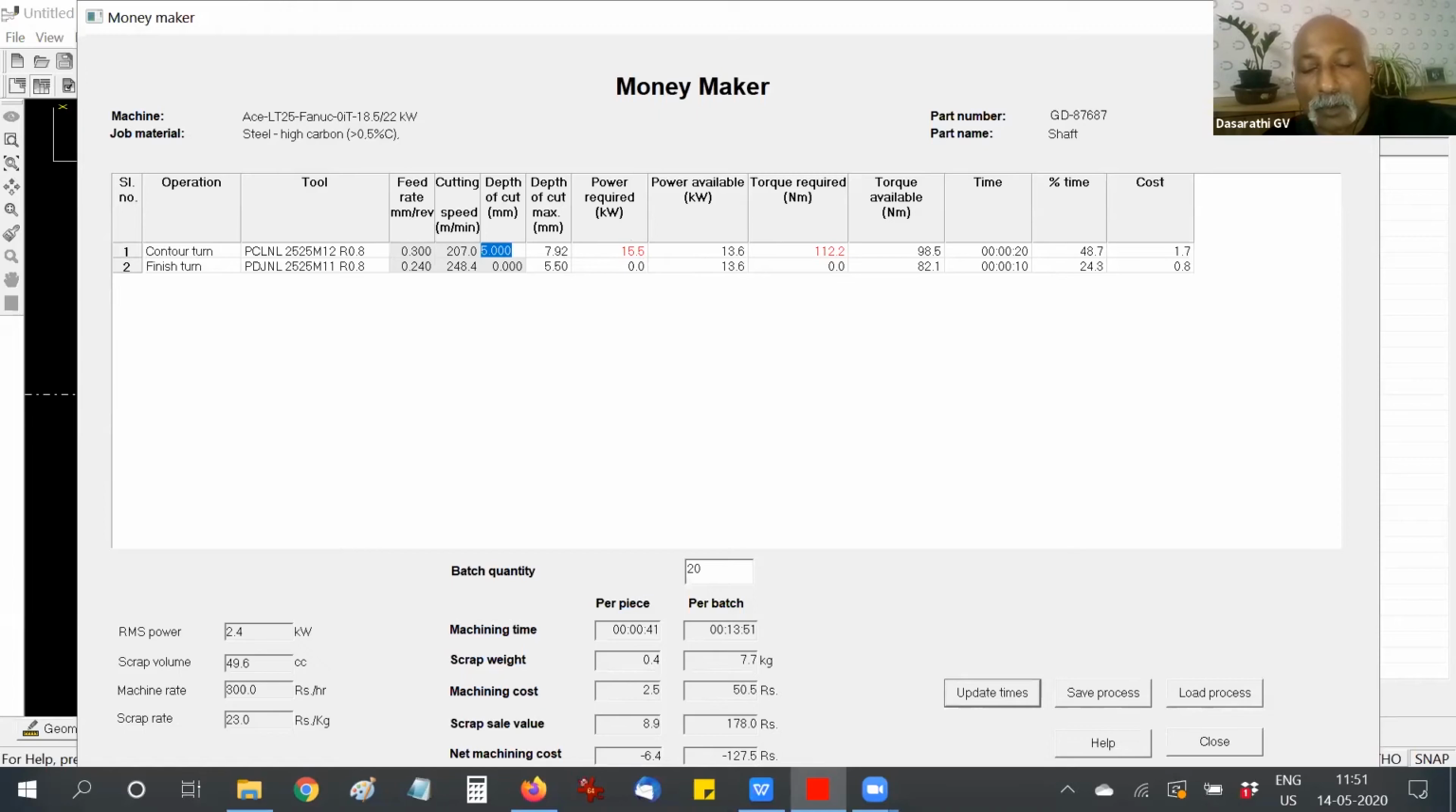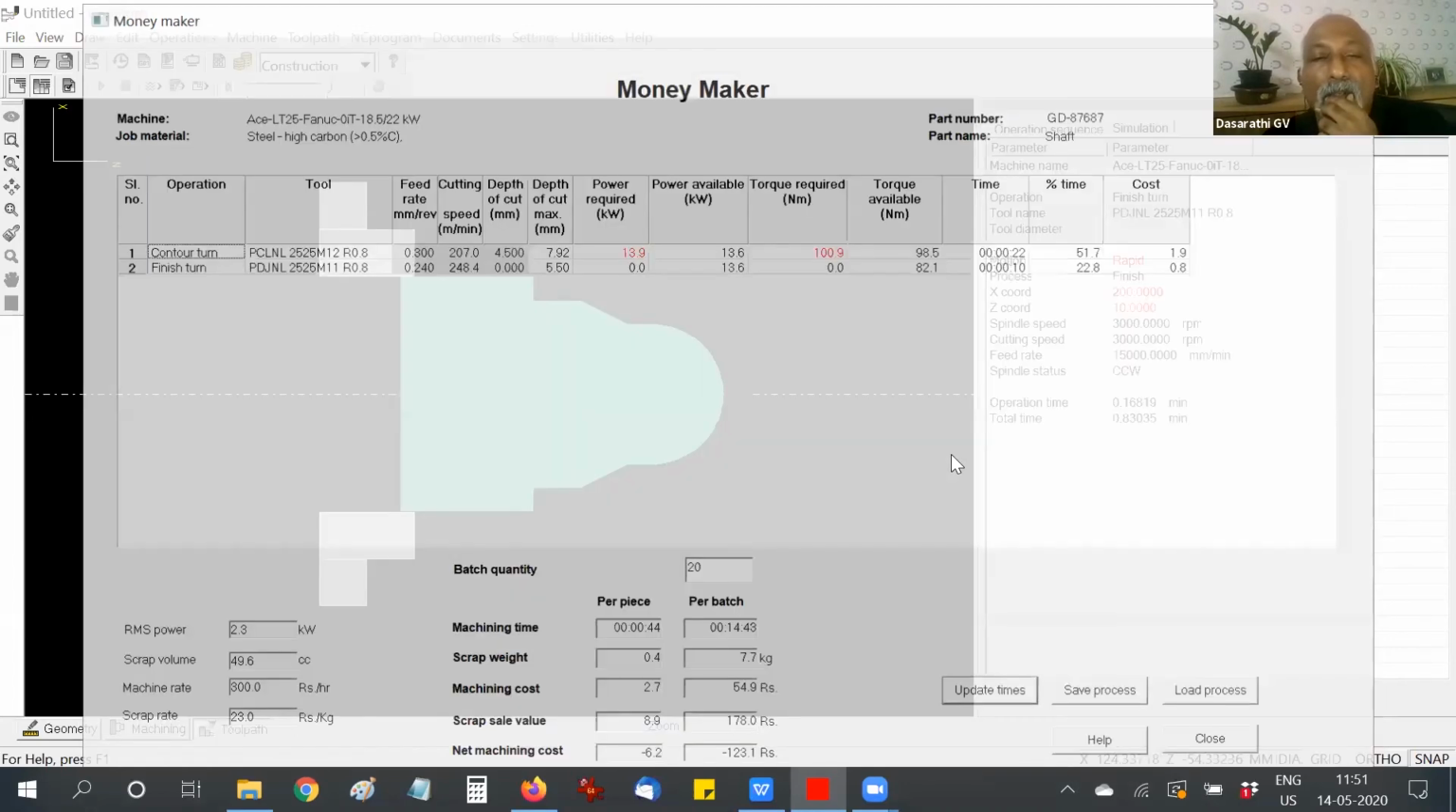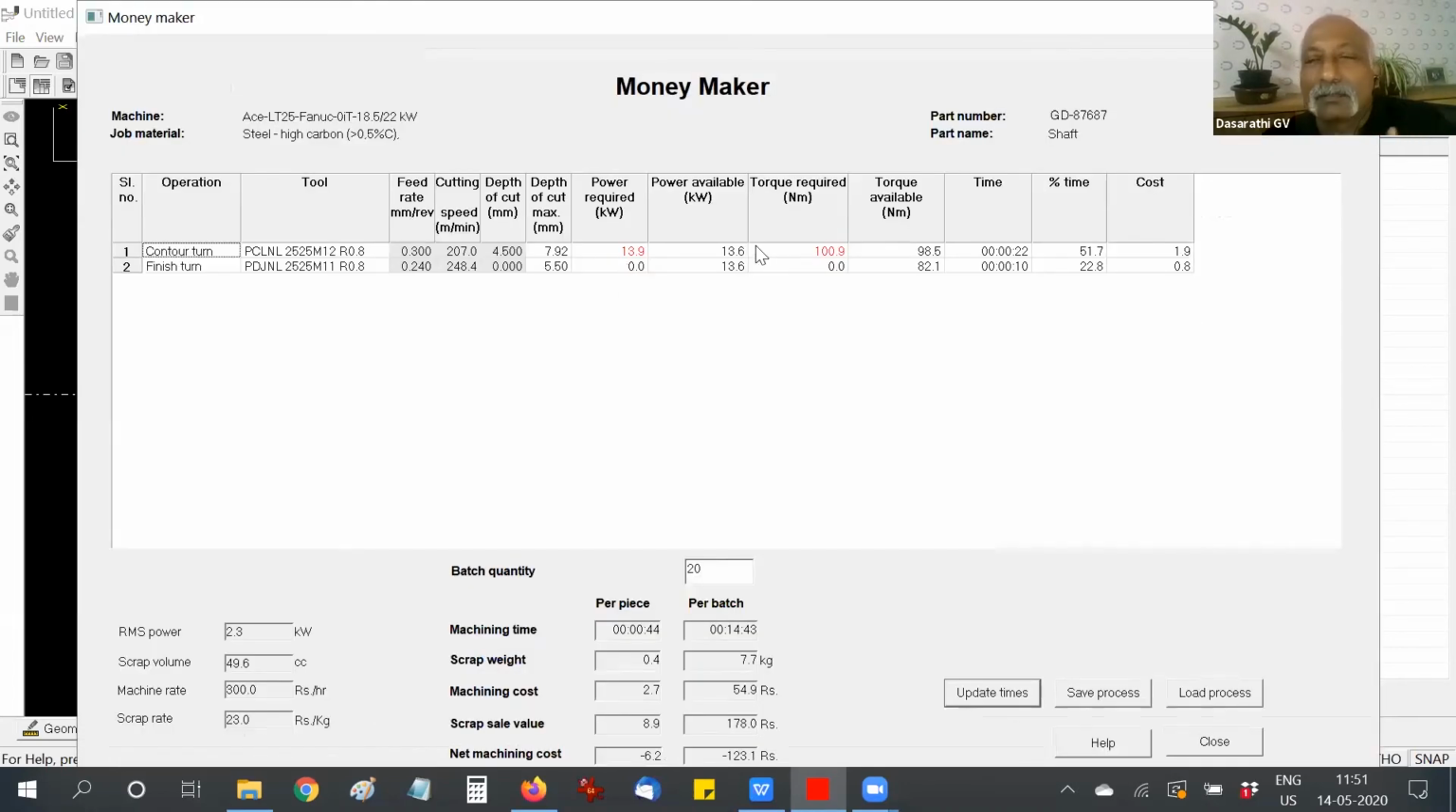Say 4.5. Now it's almost there. I can make it 4.3 or 4 or something like that. Let's say 4.3. Yeah, 4.3. Now you can see everything is black. There is no red. You see any red, you got a problem. Just reduce your cutting parameters.